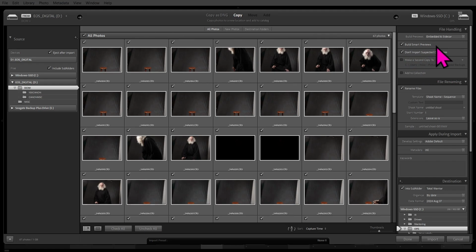You've got build smart previews. Does anybody use smart previews? One. I always do. Every single time it is on automatically. Why? It's an extra backup. When everything goes pear-shaped, and we all know computers, there are times when everything goes pear-shaped, if you can get at your catalogue, you have a usable backup of your images. Okay, it's only 2,500 pixels on the longest edge. Well, that's enough for a competition.